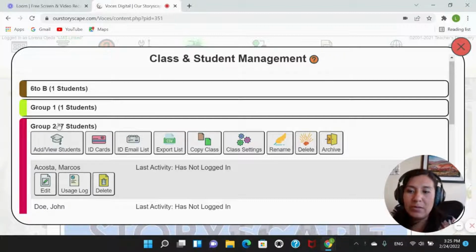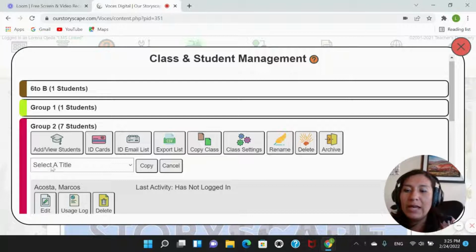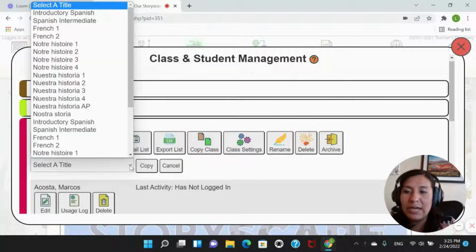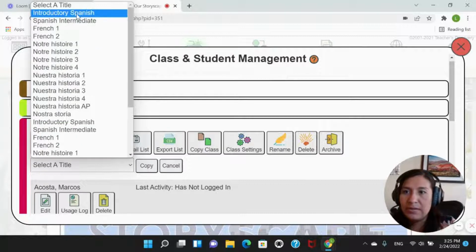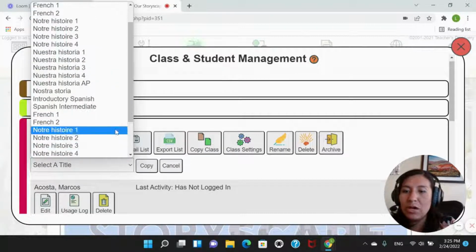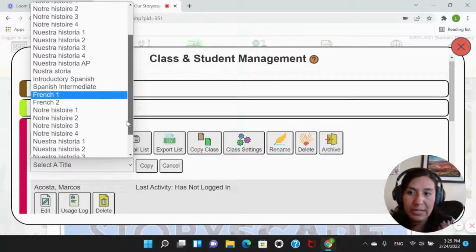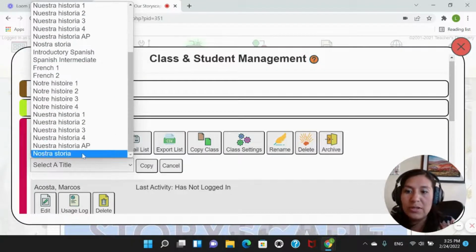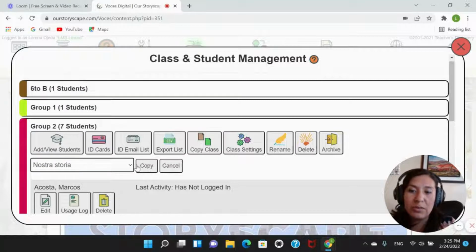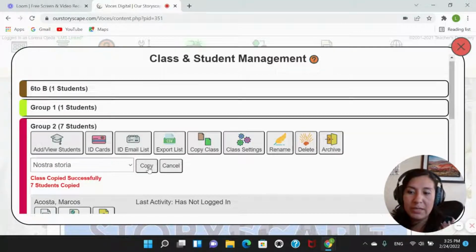And then when I click on my group, I will see these options, and then I'll look for copy class. I'll click on that, and then I'll be able to select a different title for my students. Okay, so by copying this class, your students will have access to our Storyscape and the book that you choose here with the same login information. I will click on copy right here, and you will see that my students have been successfully copied to this title.